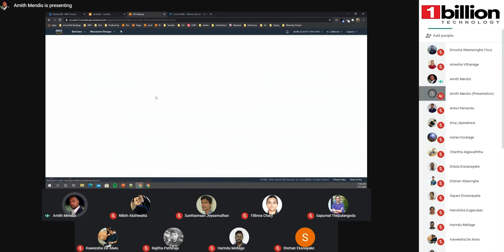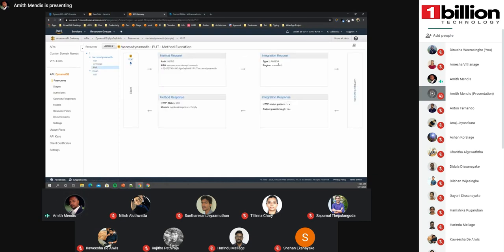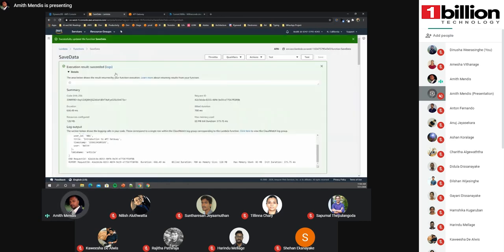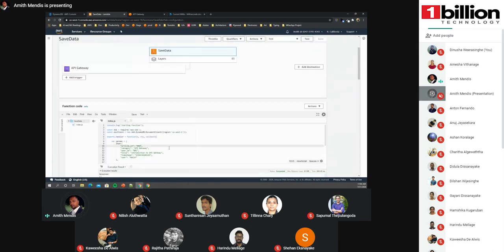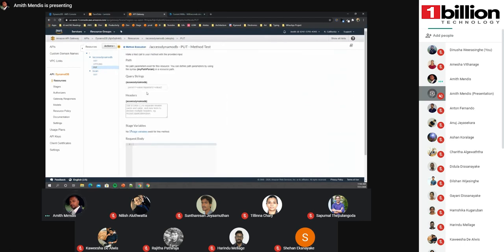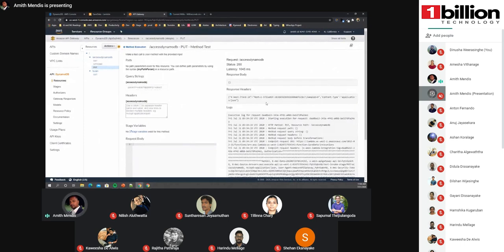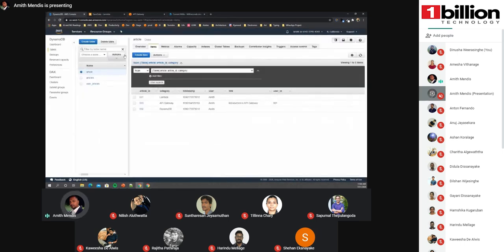Right, I have created the services here. Here you can see the put service. It is connected to Save Data Lambda. Save Data Lambda is here. It's saving data into the DynamoDB table. Right. Now I will test it. It's looking fine. And when you scan it again, you can see the value is here.